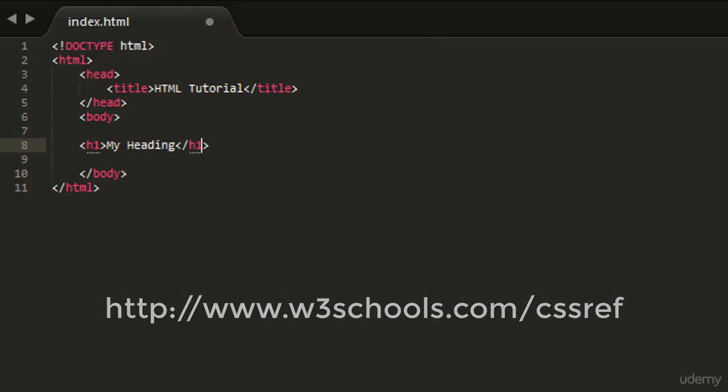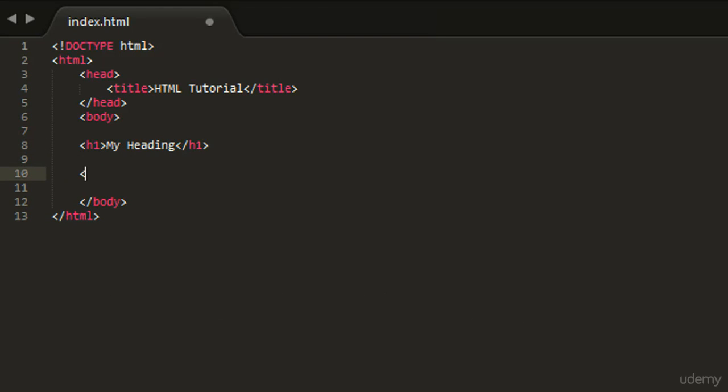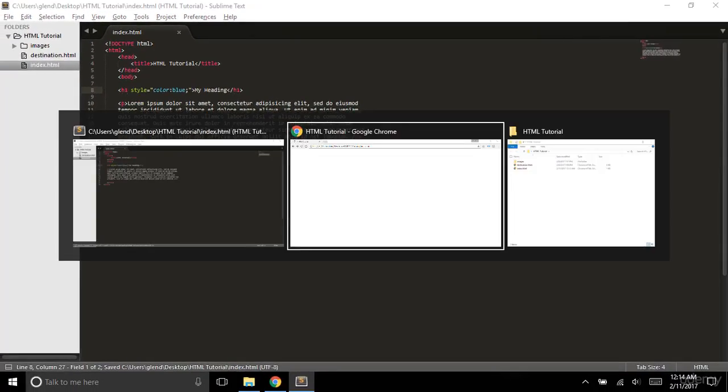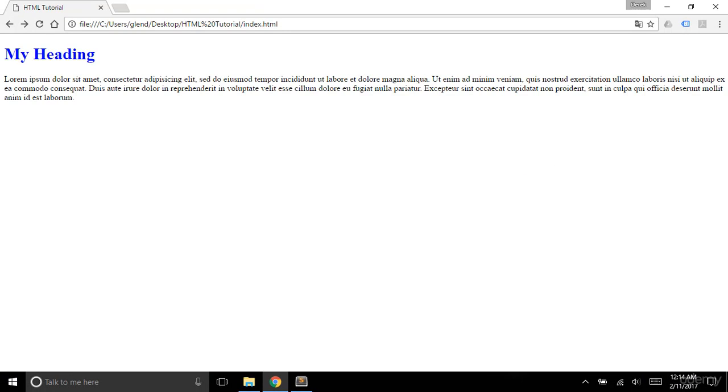Let's start with a simple heading and paragraph example, but use inline styling to change the header color to blue. Create your heading and paragraph like so. Then add a style attribute defining the color to blue. Save and view. The CSS color property changes the color of the text inside the element, as we see here.